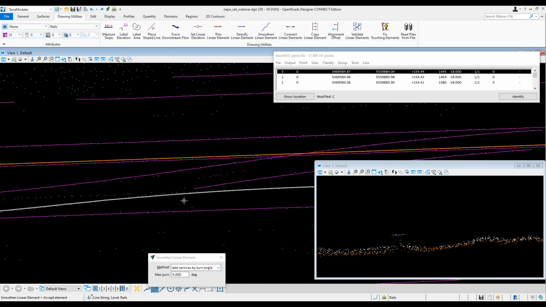And then we might want to add in some vertices in the angles. So you've got a few different settings in there. So that's the fine rails using top rail hits, and then the new setting in thin points, and the new tool in TerraModeler, Smoothing Linear Elements.